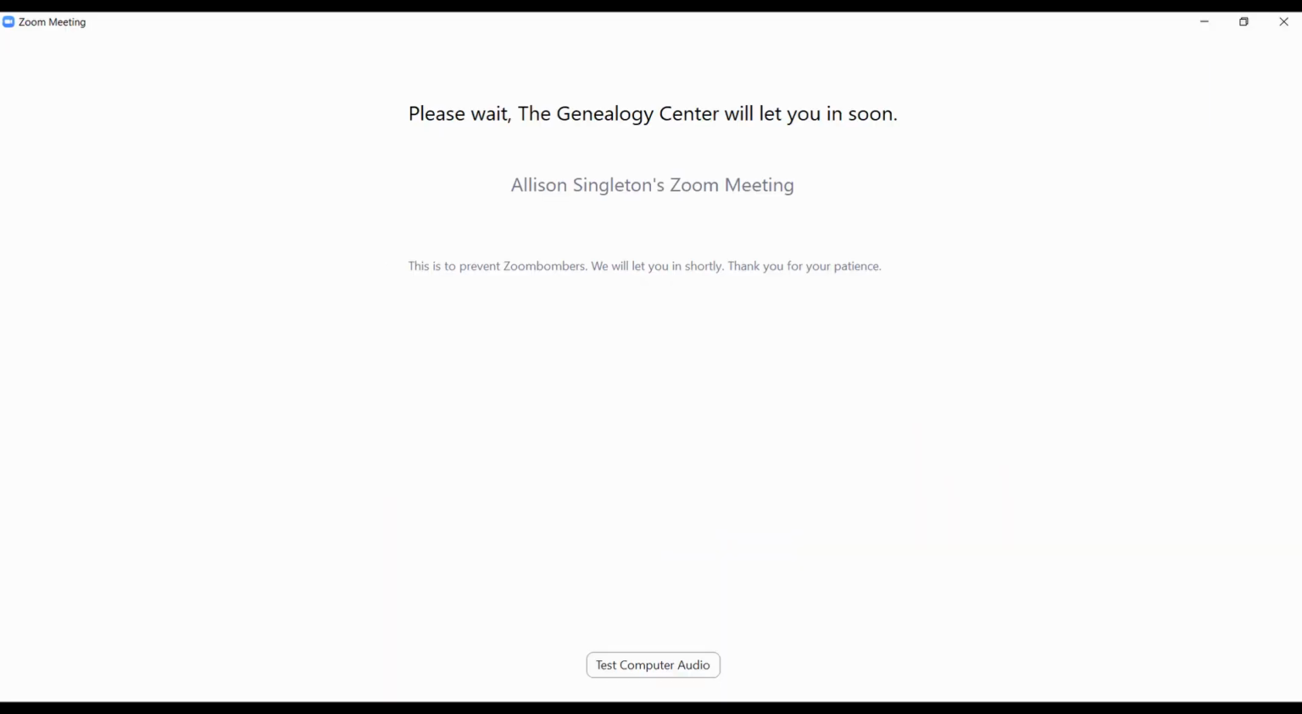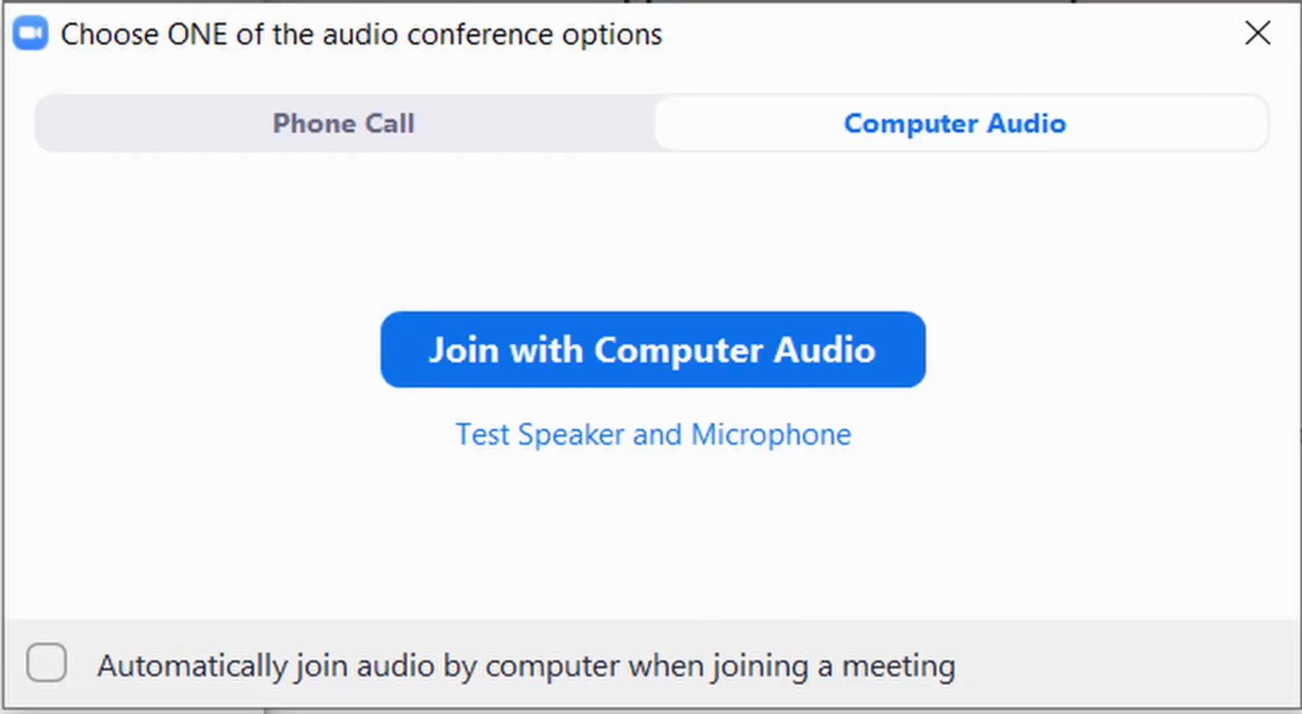Once you click that link, you will be put into a waiting room. The waiting room is where programmers can compare the registration list to the people who are in the waiting room. You will be pulled in one at a time, so please be patient with us.